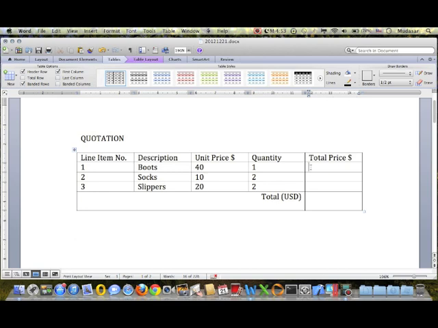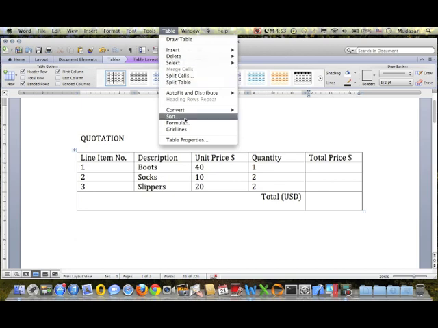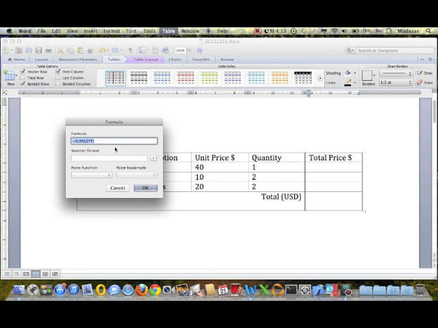I basically would click here, go to the tools tab here, and you will have the table tab, and go to the formula. When I go to the formula, you see there is formula equals SUM(LEFT). Now I don't want a sum, I want a multiplication. If I were to say multiply left, it doesn't work that way. It uses, if you're familiar with Microsoft Excel, that principle.